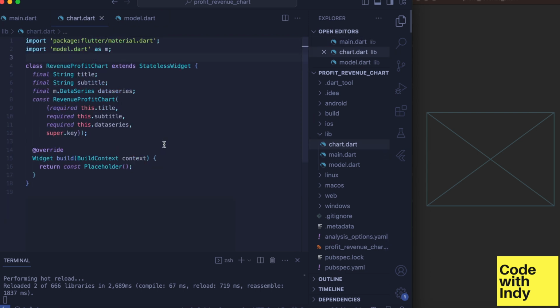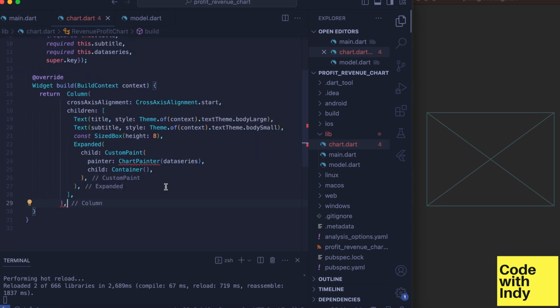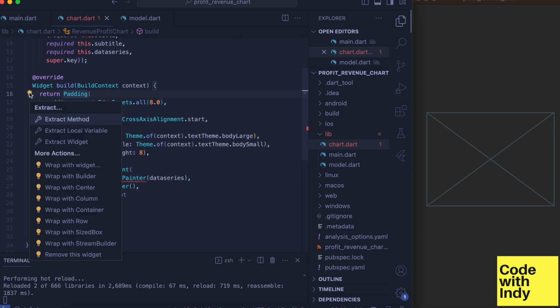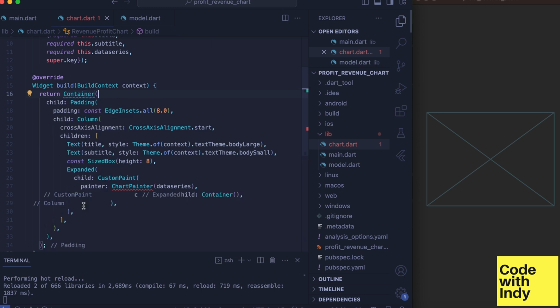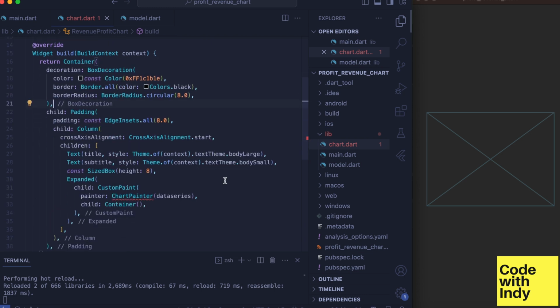Now let's take a look at how the widget is laid out. We put the title, subtitle, and the custom painter inside a column and wrap that with a container. This way we can give it nice round borders and a background color. Note that we have to wrap the custom painter with an Expanded widget so it takes up the rest of the column space.